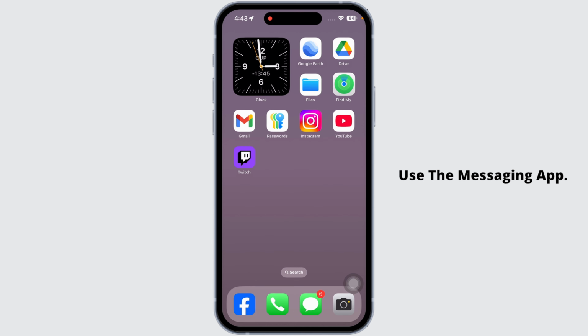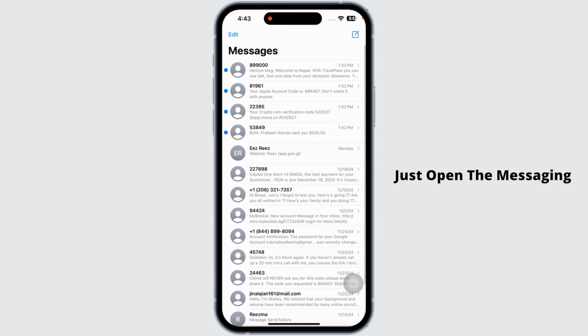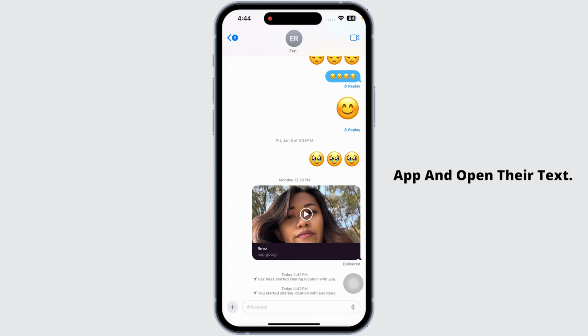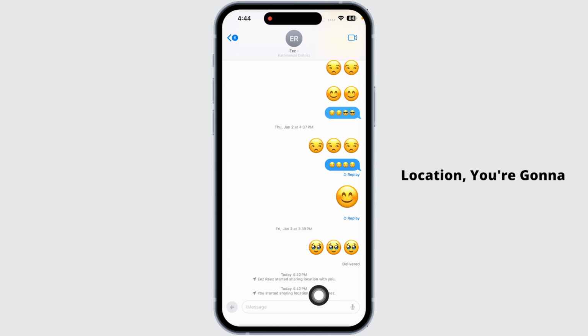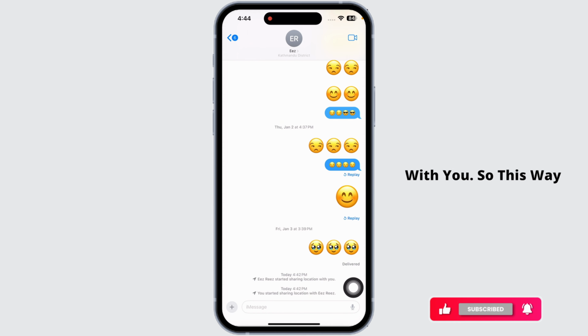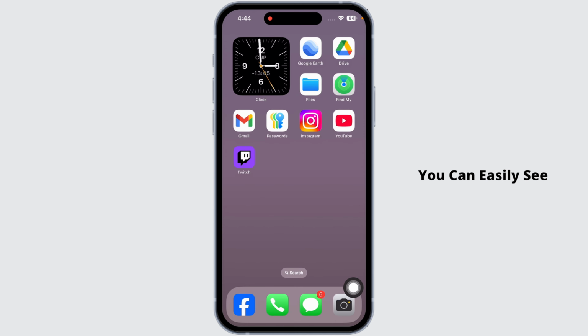Likewise, you can also use the messaging app. Just open the messaging app and open their text. If they have shared the location, you're gonna get this kind of notification, started sharing location with you. So this way you can easily see someone's location on iPhone.